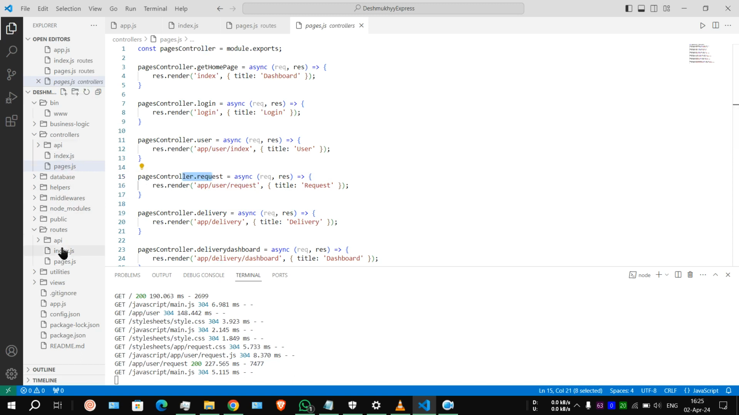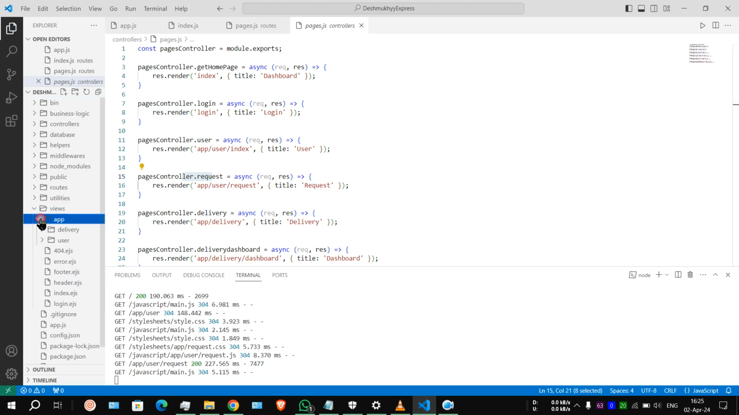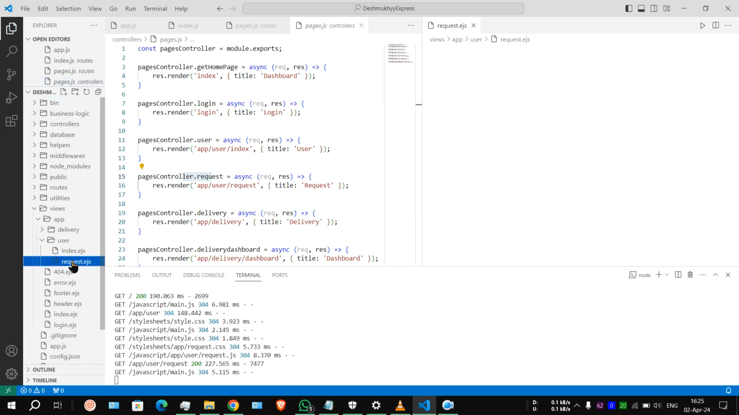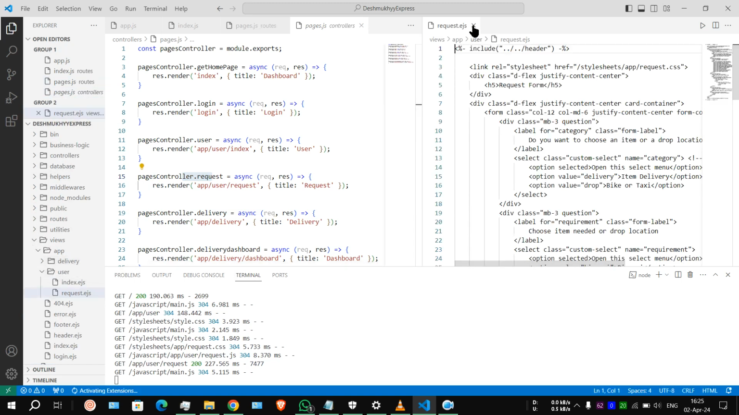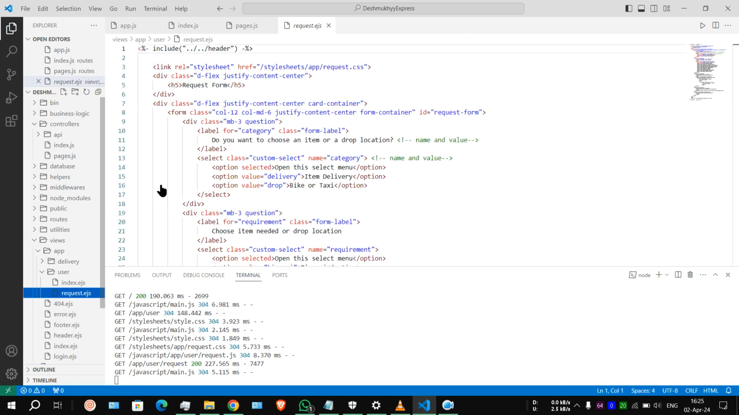App/user/request. These are in the views part. So go to views, there is app, then user, then there is request.ejs. Just open it. I have opened this request.ejs.